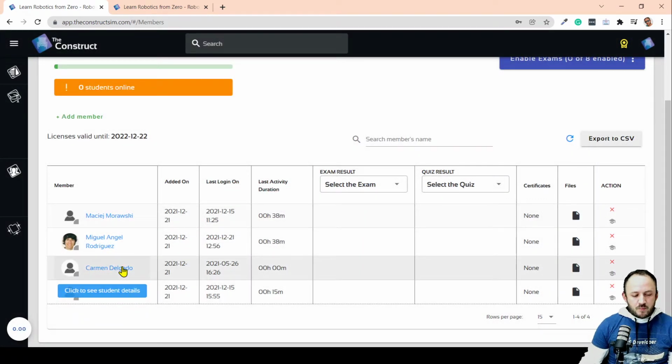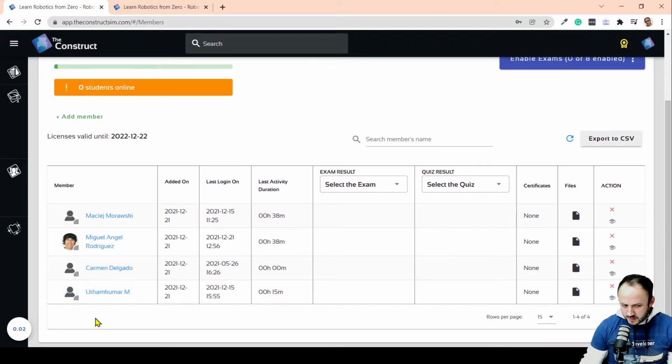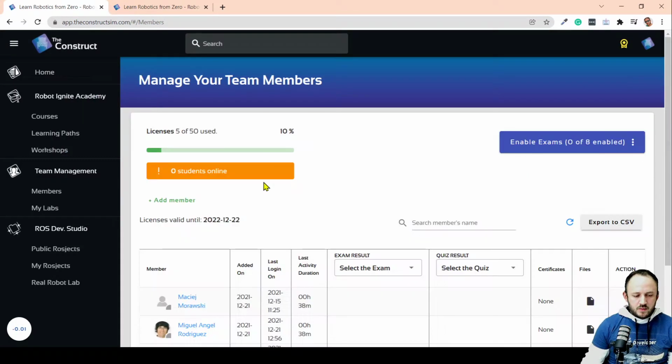We can see some more people here getting licenses. Carmen Delgado. This name, I'm not sure if I'm going to be brave enough to pronounce it properly. Utham Kumar also has gotten another license. So let's refresh this and see if we get any new licenses assigned. Okay, 4 so far. As you can see, so far 5 licenses of 50 have been assigned, which is 10%.